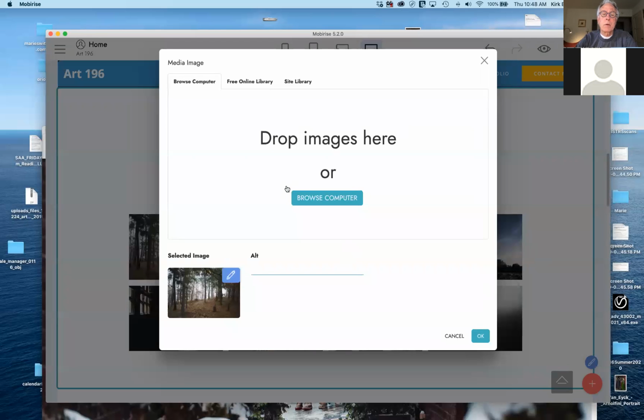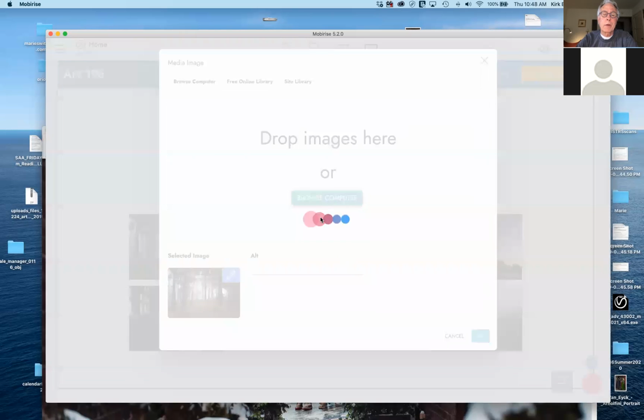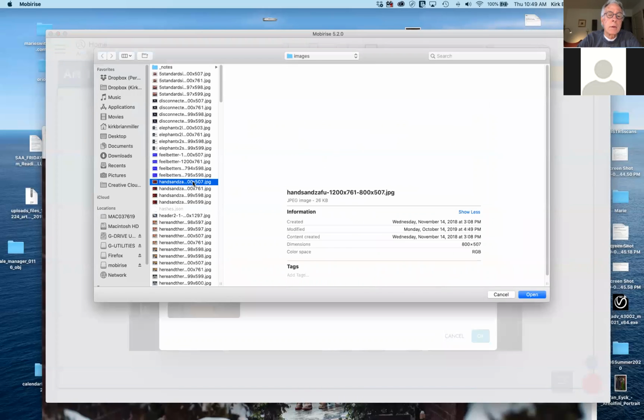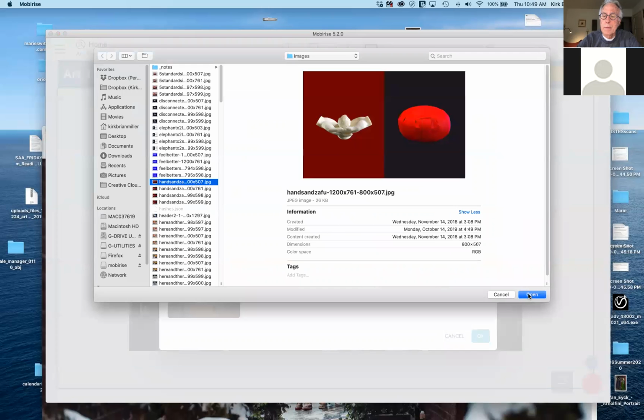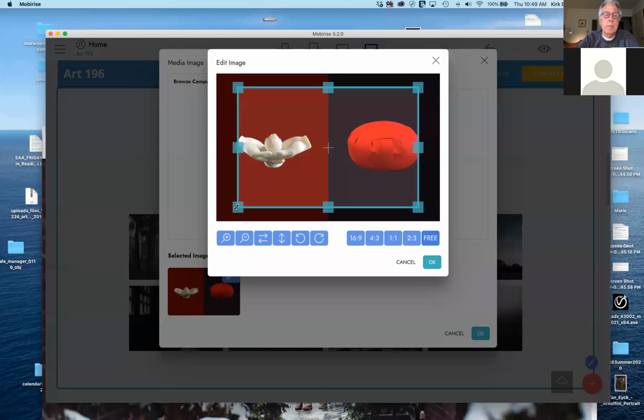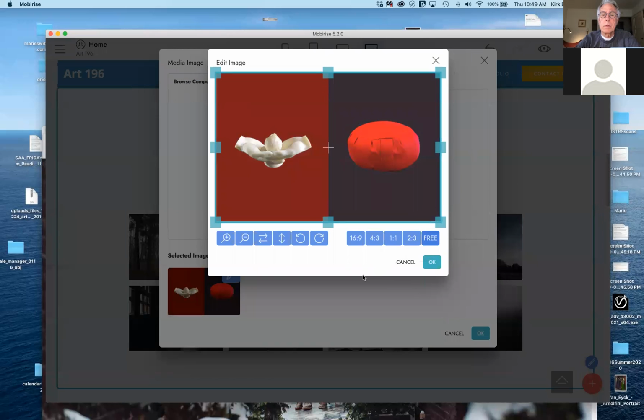Okay. So do I want to browse my computer? Yep, I sure do. And for these images, they're typically 1200 by about 800 pixels. And again, so that's what I'm going to use. Let's try this one. And again, do I want to edit it? I'm going to go ahead and make sure that the whole thing is visible.